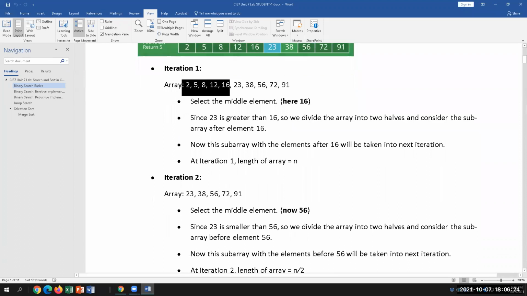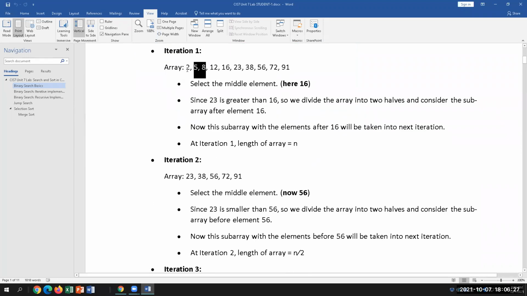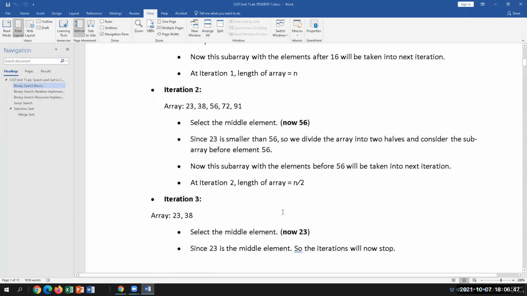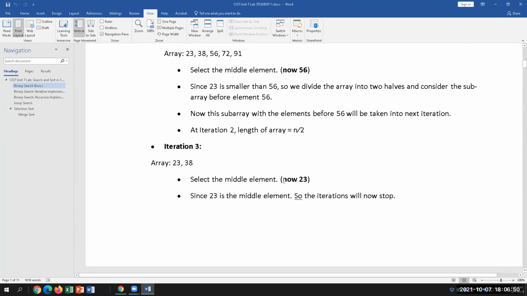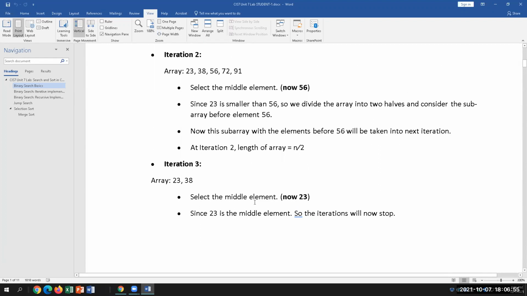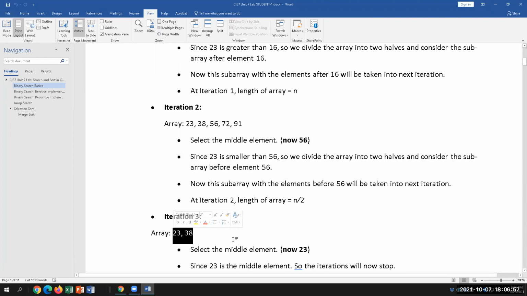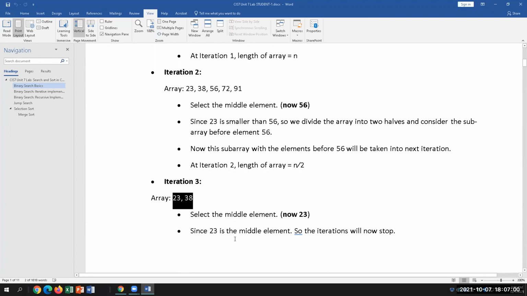Then we cut it in half again. So now for the lower half, 56 is going to be the middle element. In this one, we want to focus on where our half interval is going to be, so that we are able to divide it. Then in the next iteration, we find the middle interval again. That will be 23. Once you get here, you have two numbers, and that means you can stop there.